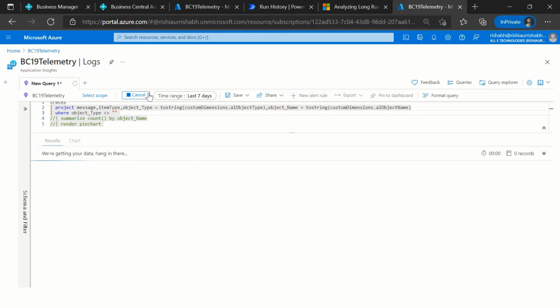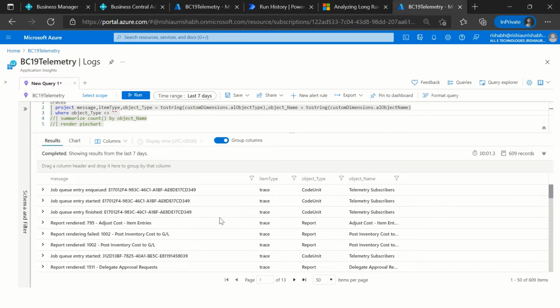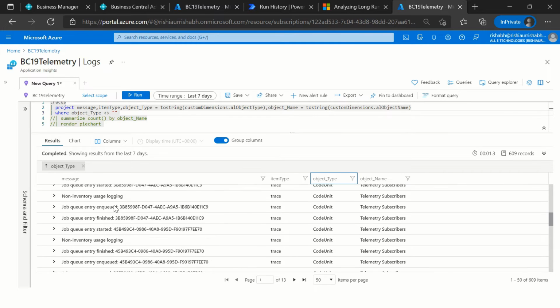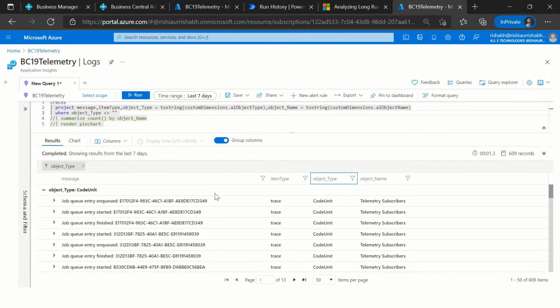Blank. Okay. So if I do a run now, and I will put it up here. Yeah, object type code unit. It's mostly code unit. I don't know why.